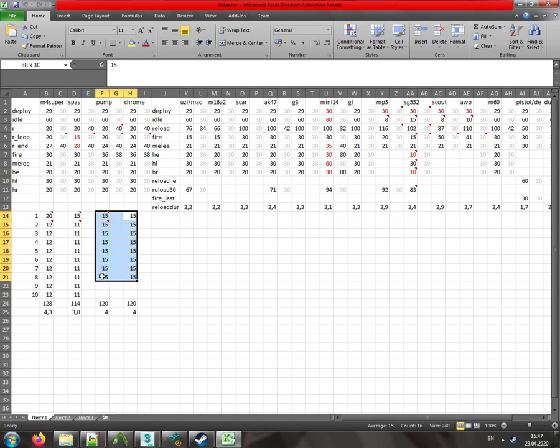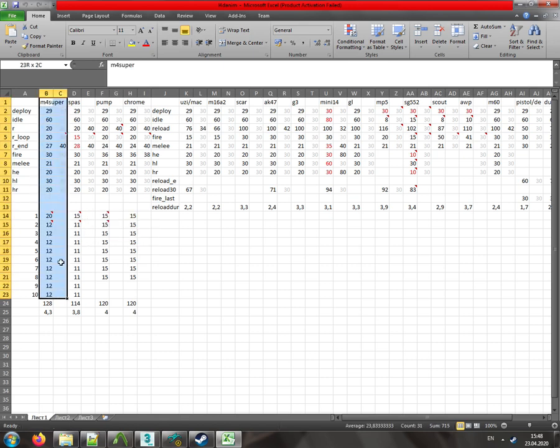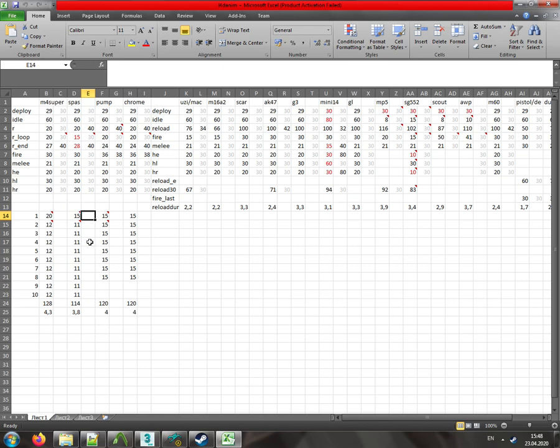So the chrome shotgun and the wooden pump shotgun are the same. 15 frames at 30 frames per second, it's half a second for each shell. That's how the pump shotguns are reloaded. But the Benelli and the Space 12 are reloaded differently. Well, the Space 12 is reloaded faster.